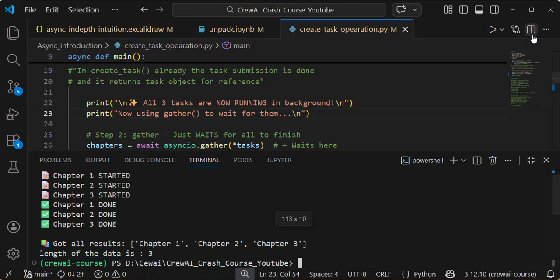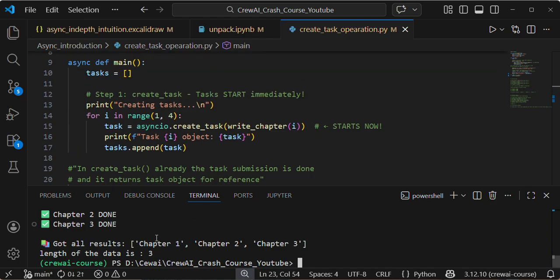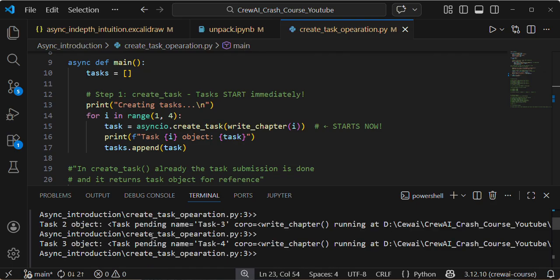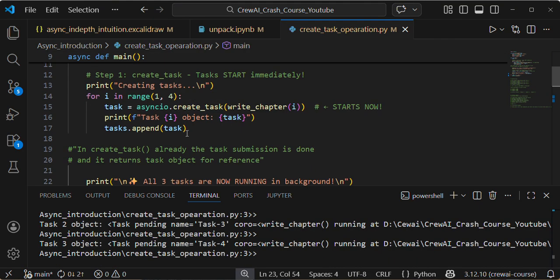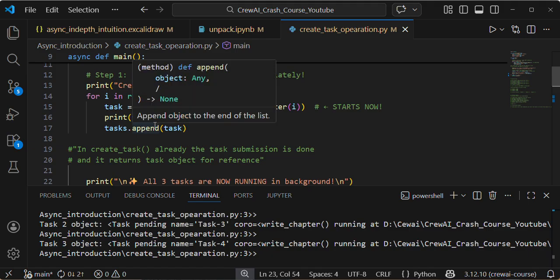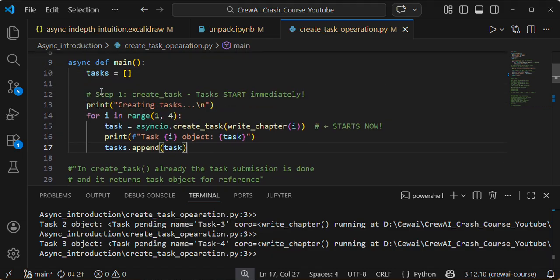If you see, I compare with the result. This is the task 1 object, this is my object. Then task 2 object, this is my object. For the task 1 object, it will first append inside the tasks. For task object 2, it will again append to the tasks. For task object 3, again it will append inside the tasks. Once this for loop finishes.